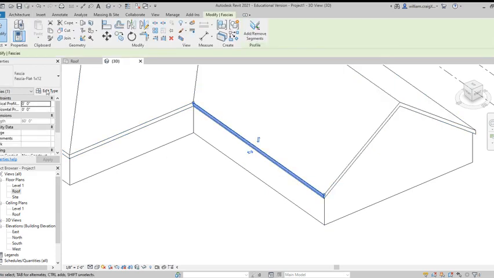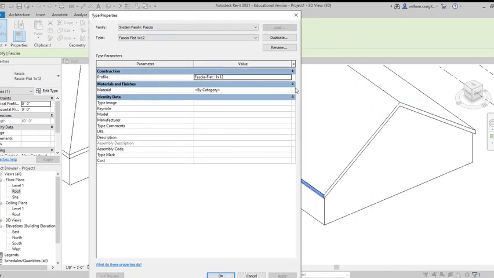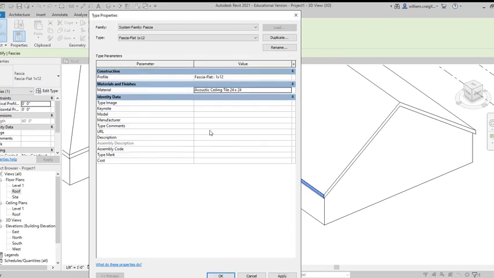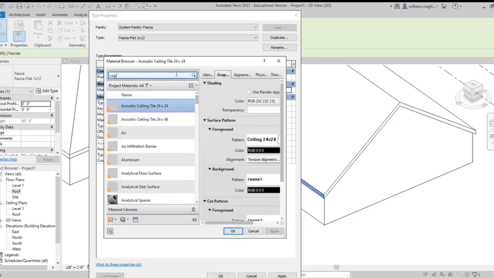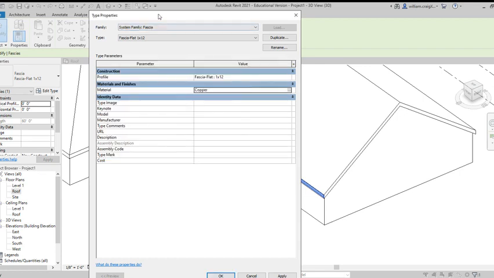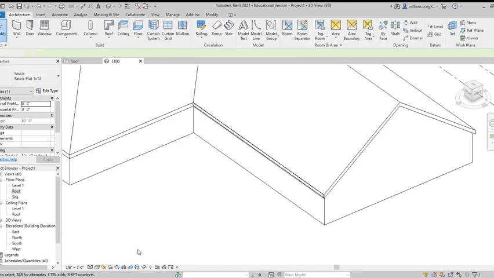Grab that fascia again. Edit type. And in here, I will go through and pick a copper, I think. So you can see this thing working. One more time. I'm not sure if you can see the window pop up or not, but it was just in the type properties. And then I went to materials and finishes, and then material, I typed in copper, and I now have this copper.